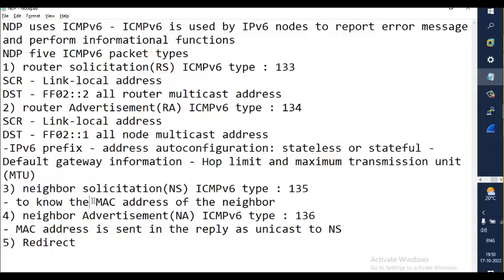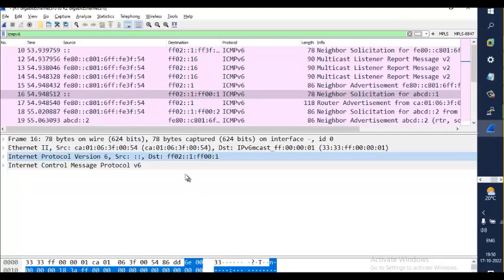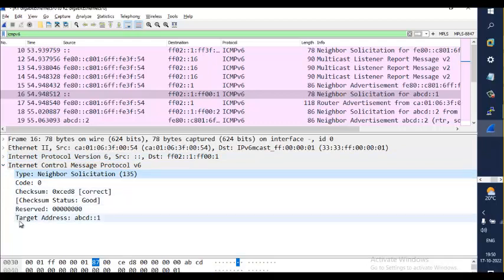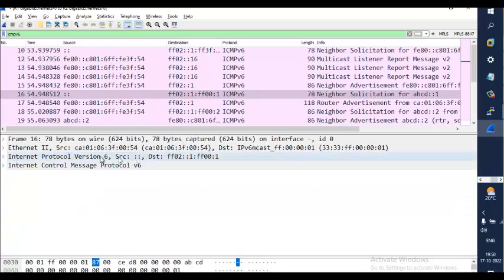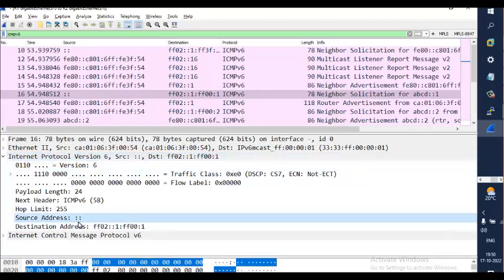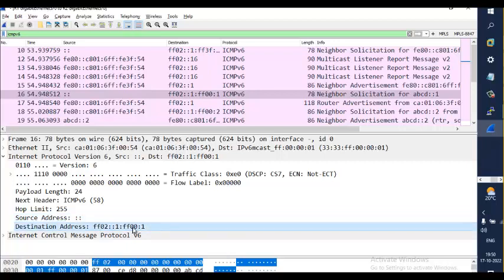To know the MAC address, the neighbor solicitation is used. It uses ICMPv6 type 135, and then the source address is any, and the destination is this. The source address is any, not the link local address. For neighbor solicitation, it's any, and it is sending to this multicast address. Hey, whoever this guy is, I want your MAC address.